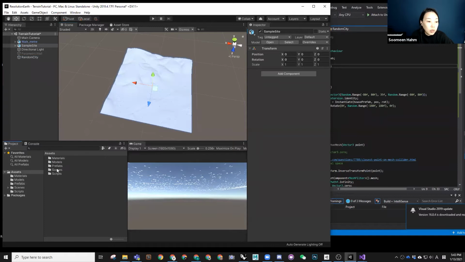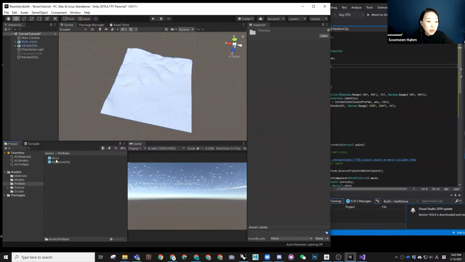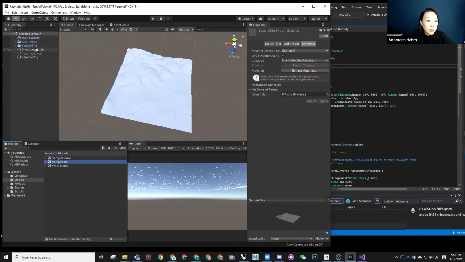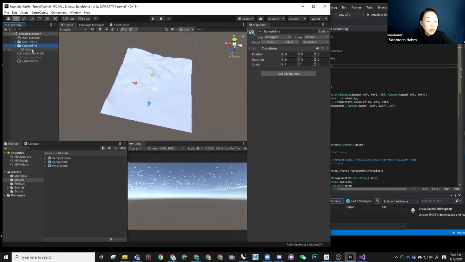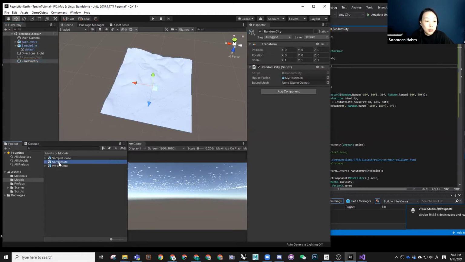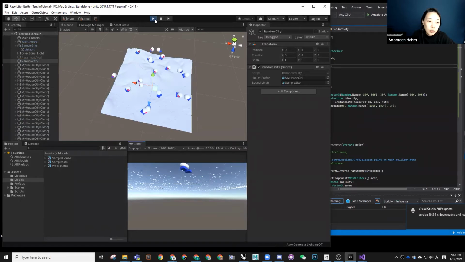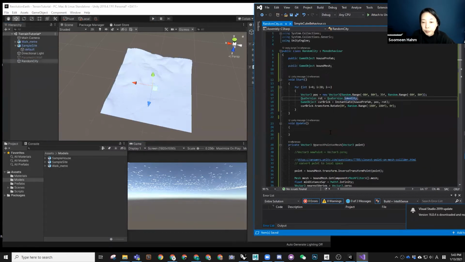So it's better we give the prefab from the model sample site. Let's see if there is nothing else. That's great. We go back to this and bring that simple sample site model here. Okay, so make sure we don't have any error.